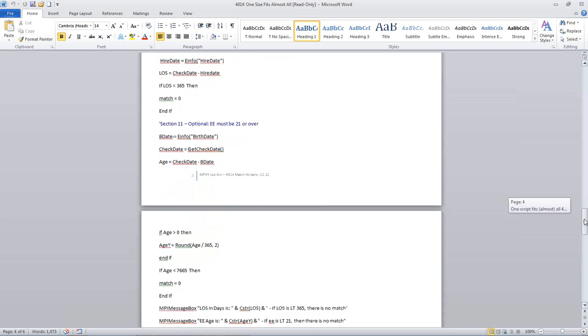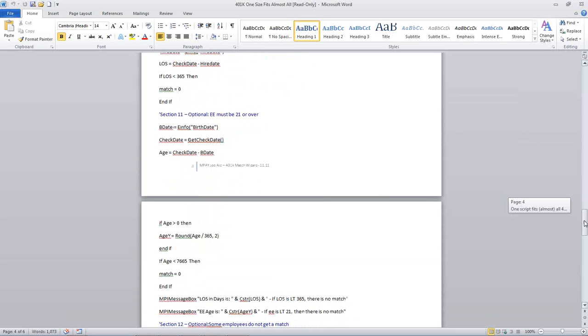The next item is they must be 21 years or older. So we could determine the birth date by the eInfo value of birth date from their, whatever it is, position it's on the demographics tab, I believe. Get the check date, and we do a simple math formula again. Their age is their check date minus the birth date. Then we do a cool little formula that says create their age in years, do a little math, divide their age, which is this value, by 365, round it to 2, and that comes up with a number.